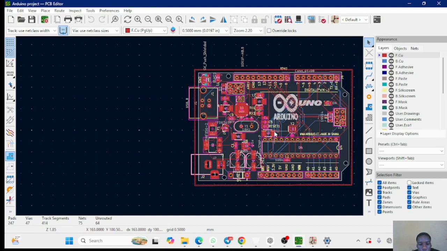After routing, I ran the DRC, also known as the design rule check, to fix any clearance or trace width violations.